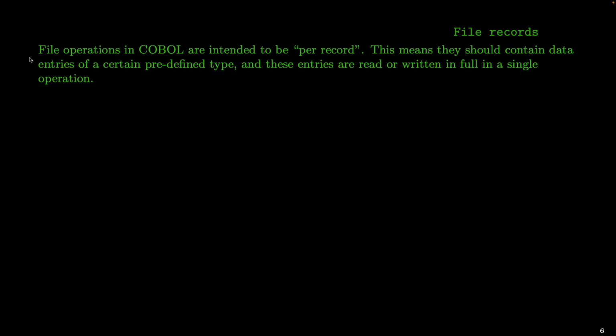The idea behind the file operations in COBOL is that they're performed in a per record mode. So when you read or write something to a file, this will always be a full record of a certain predefined type for this particular file, and you will not read individual bytes or something like that.